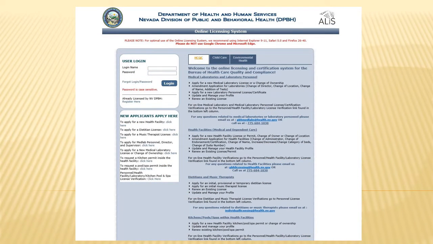Once the CLICS online licensing and certification system homepage loads, look for the second white box down on the left side labeled New Applicants Apply Here. In this box, you'll want to click on the first option, which says to apply for a new health facility, click here.